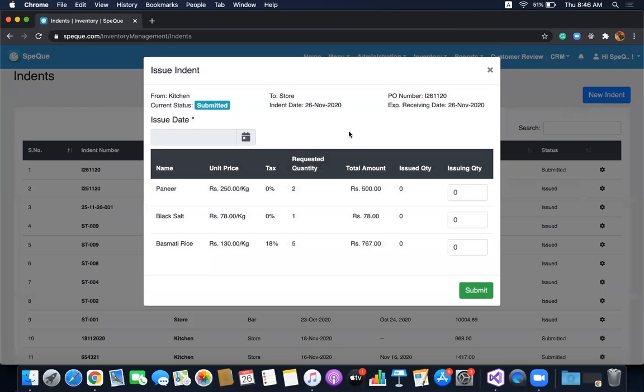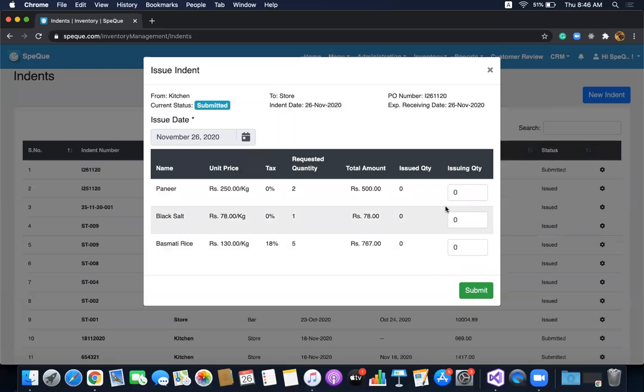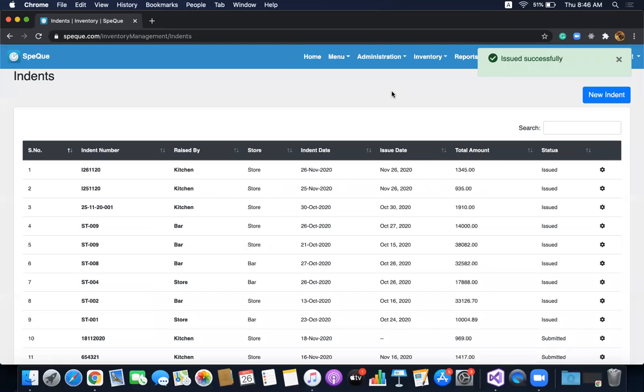We can also issue the indent. So select the issue date. So let us select today's date. And we can also do partial issuing. So let's say out of 2 kgs of paneer, we are issuing only 1. Black salt, we are issuing 1. And basmati rice, we are issuing 2 kgs out of 5. We can submit the indent.